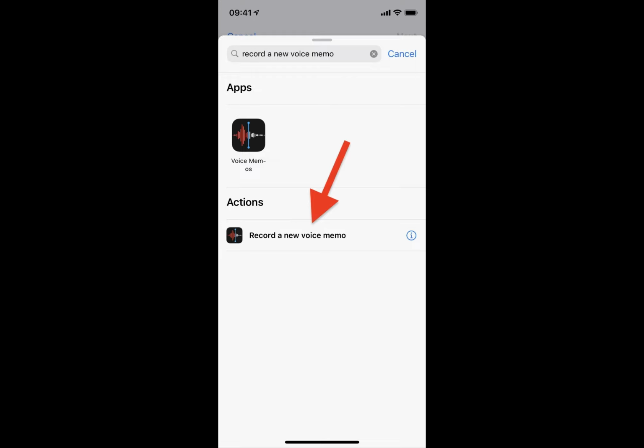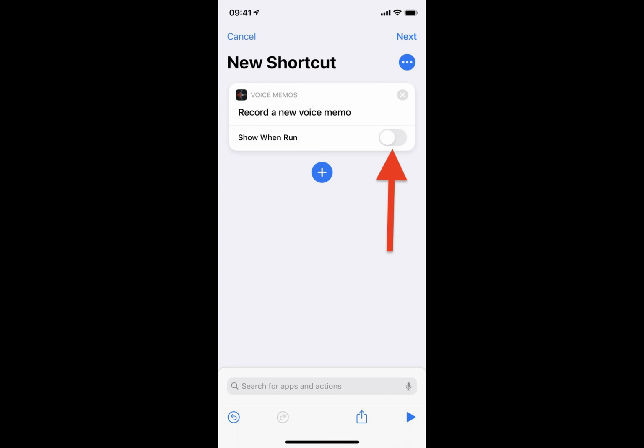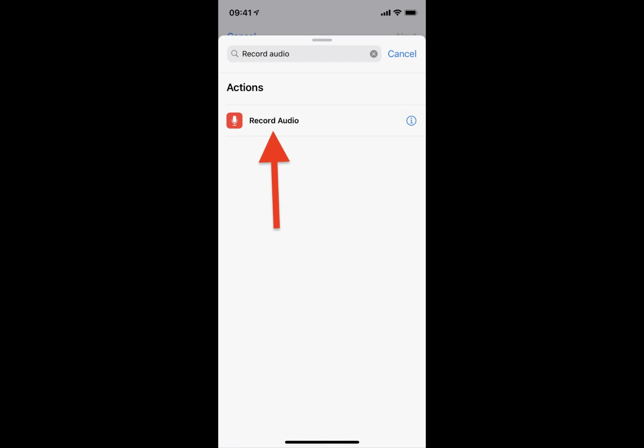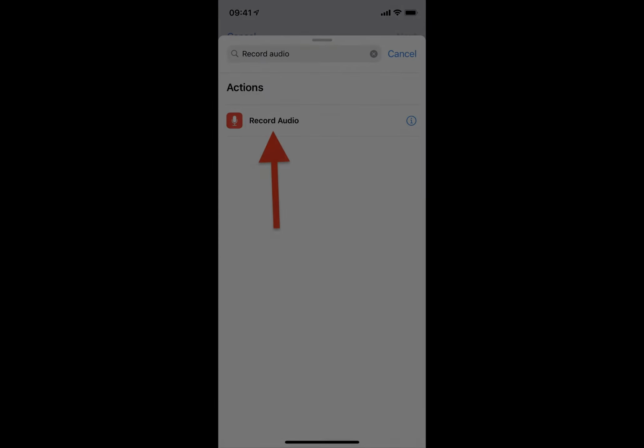Now, disable the Show When Run toggle in the action to make it more discreet and hit Next in the top right. That's all there is to the shortcut. On the next screen, name it whatever you want, but it's better if you go with something like Record Audio or Secret Audio Record or whatever, then hit Done in the top right to save it.